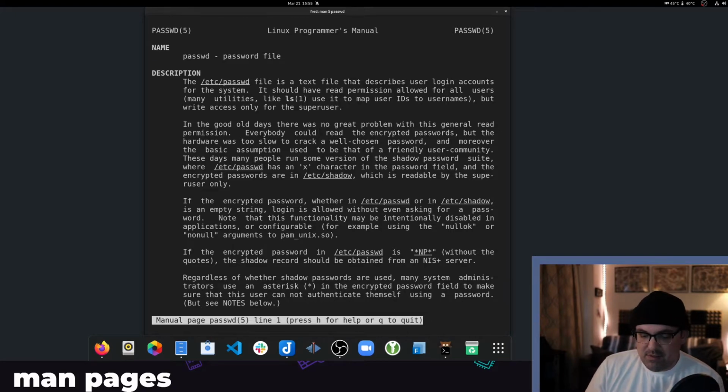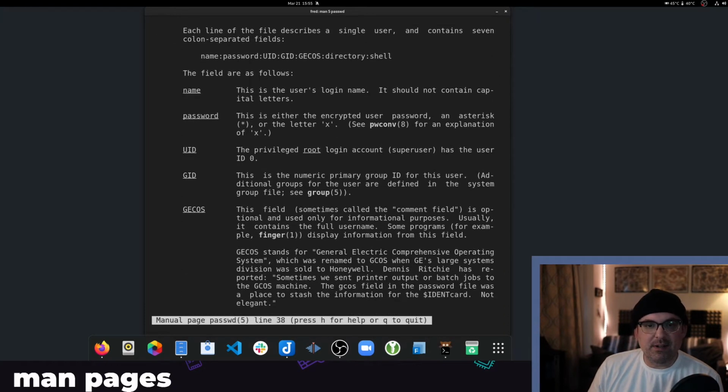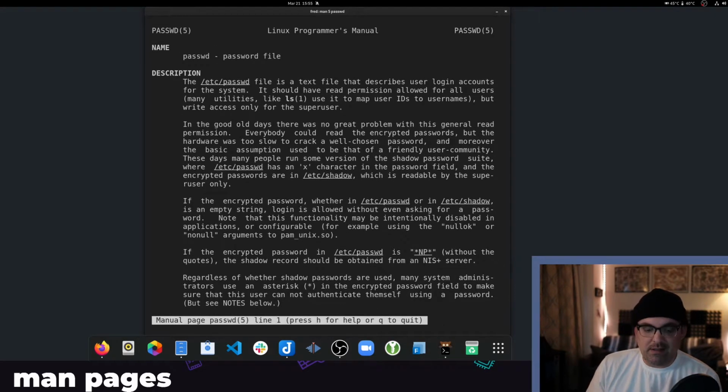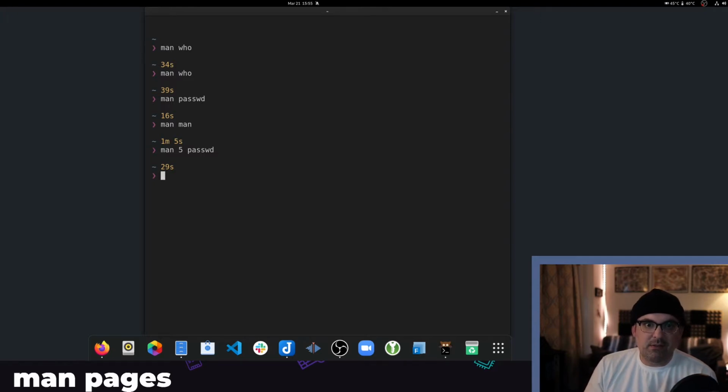We also get a big description and a bunch more information about this configuration file and how we can configure it, if that's what we're trying to do. So again, you don't have to actually look through just section 1. If you need more information, you might want to look through section 5 too, if you're looking for a specific thing like a configuration file.